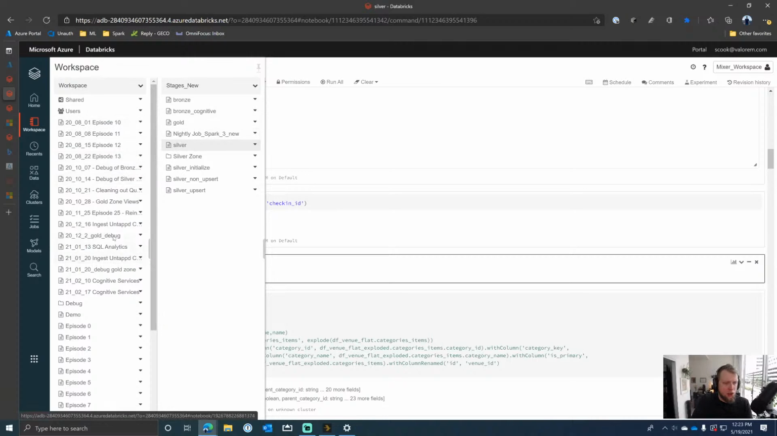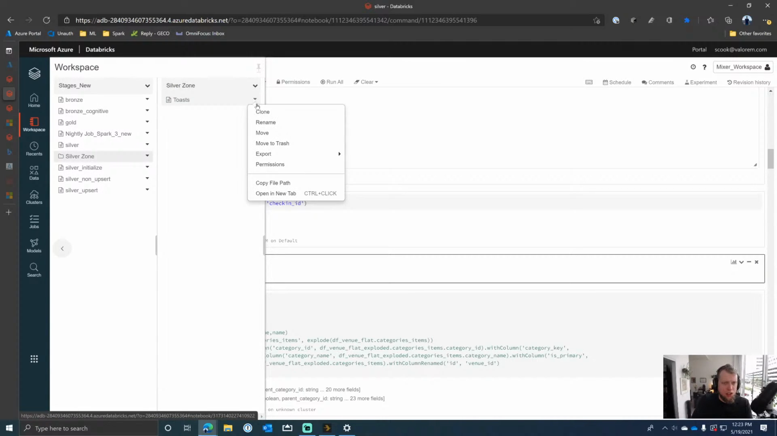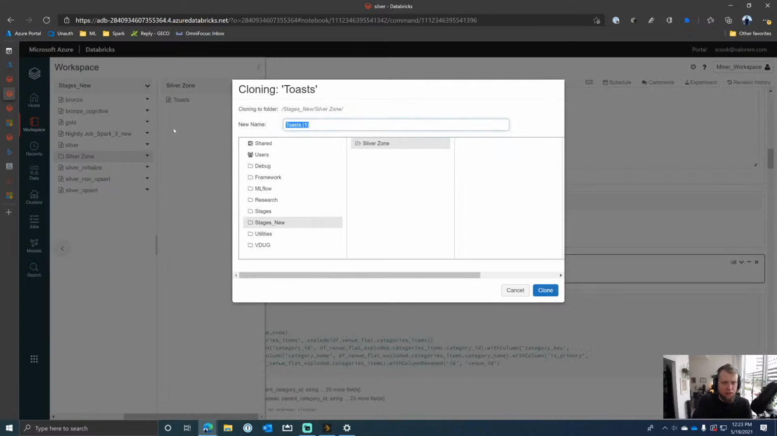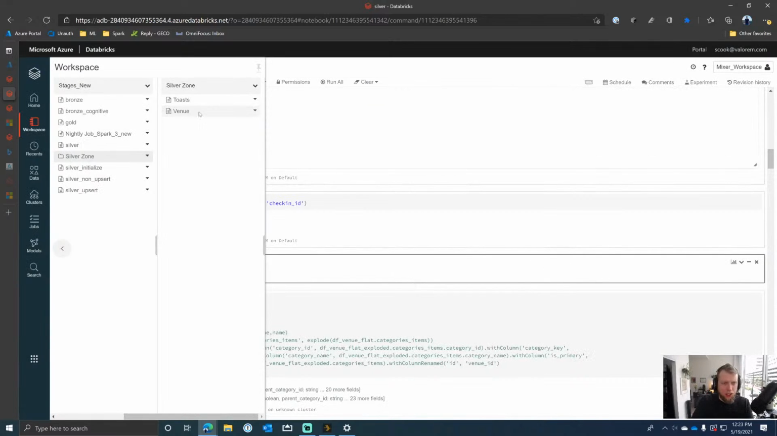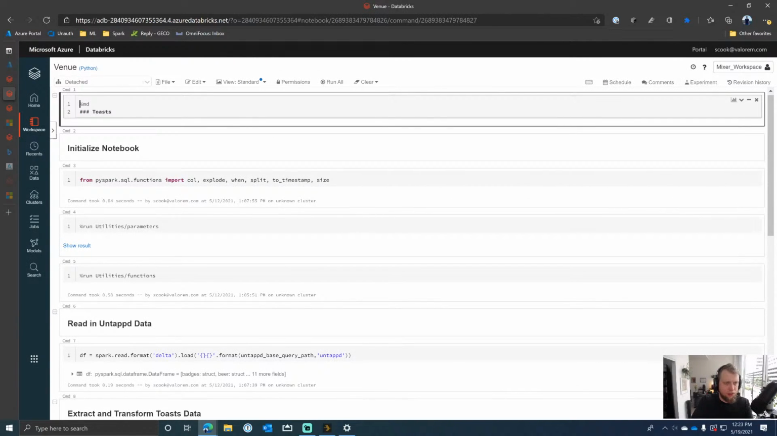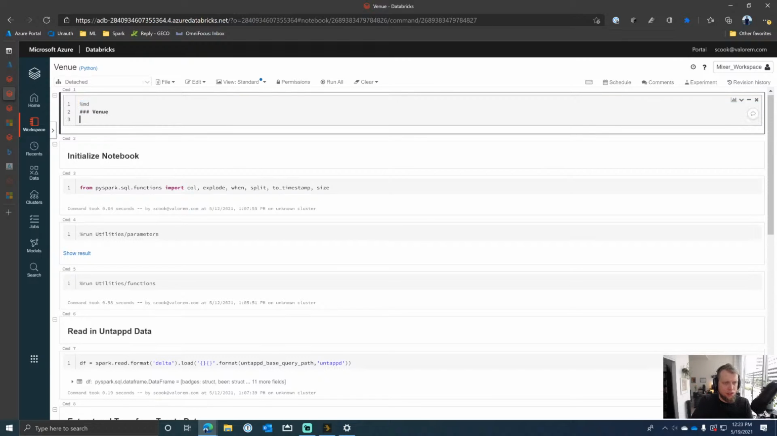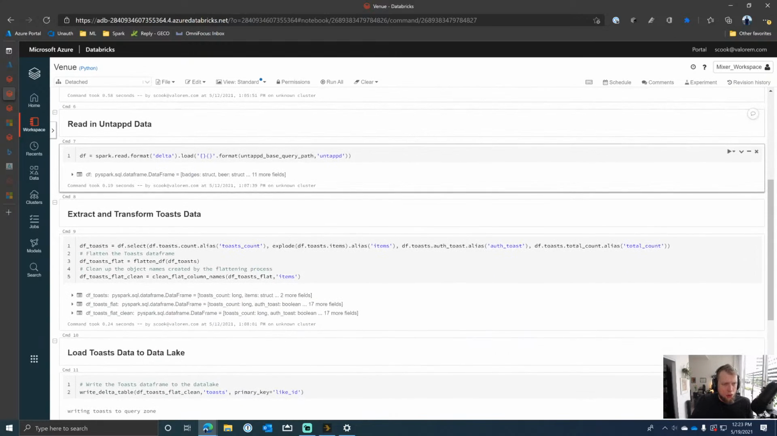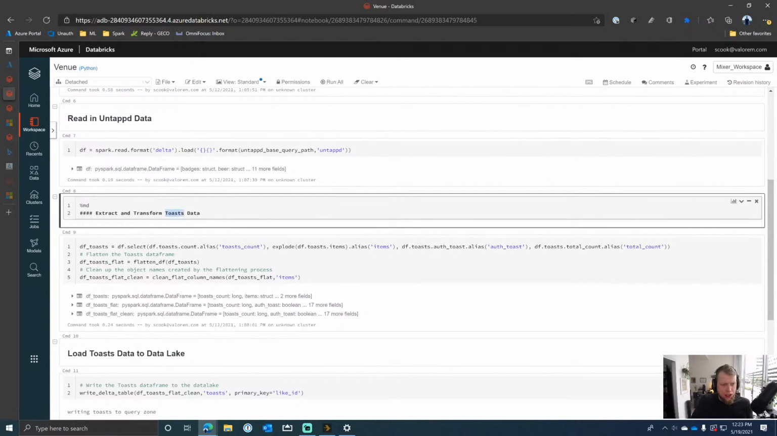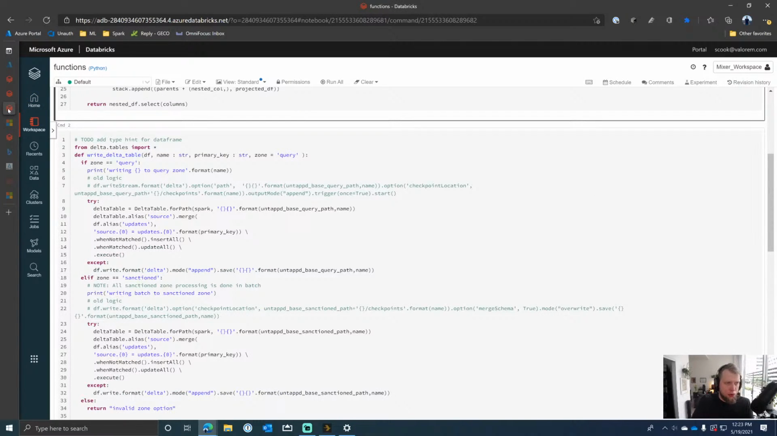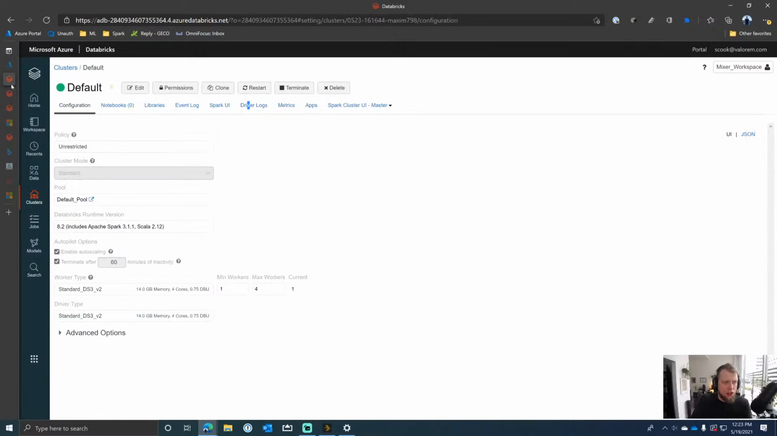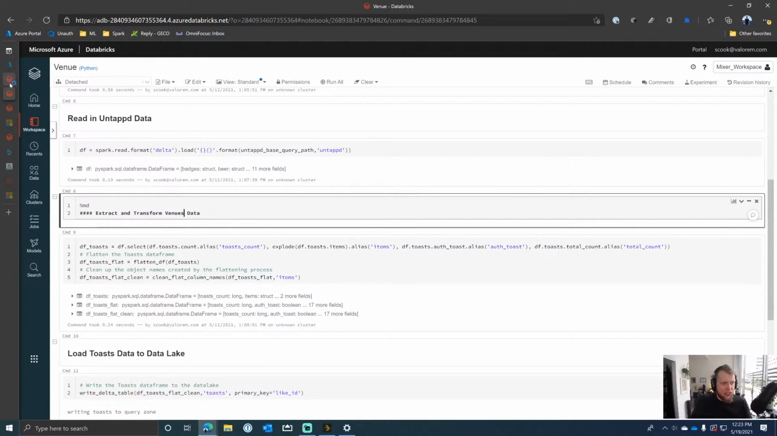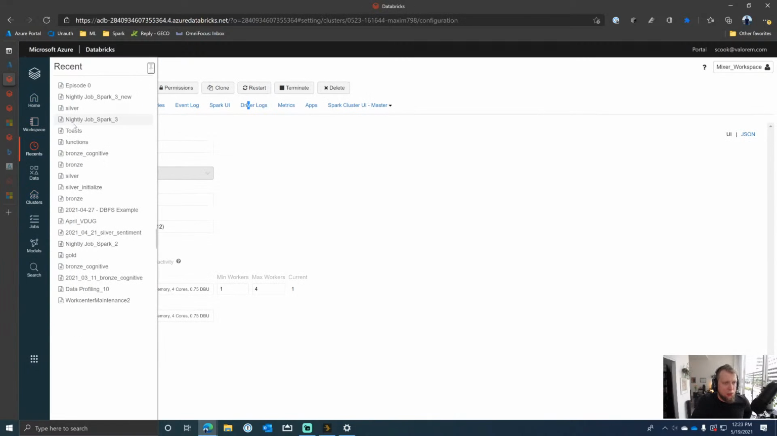So I'm actually just going to take toasts and clone it, since we already have some components we're going to want to use consistently. We're still going to read in the untapped data, but we're going to be using the logic we've written for venues instead. So over, where is it? I guess because of the clone. Let me reopen Silver.